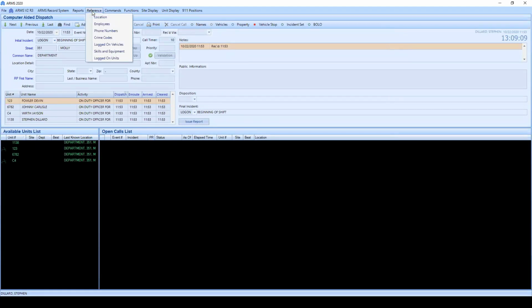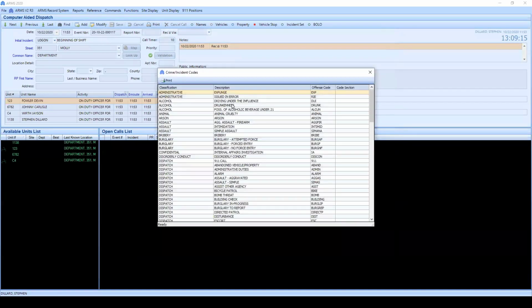Next we'll go ahead and scroll down and take a look at our crime codes. If we click on that crime codes button right there, it's going to come up and give us a list of every crime code that we've got in our system. So maybe you're trying to enter in a crime code into the incident field, and for whatever reason you cannot seem to find it.